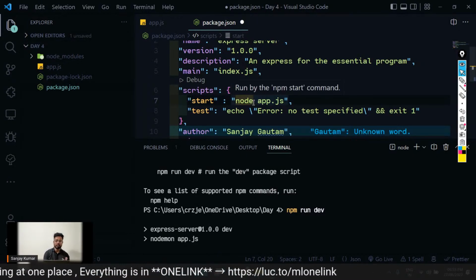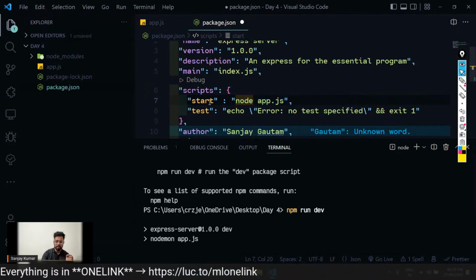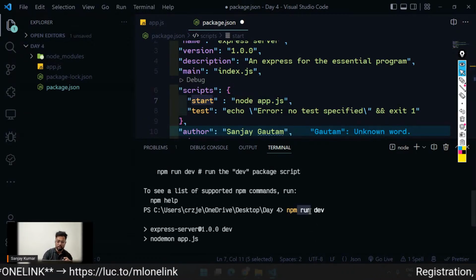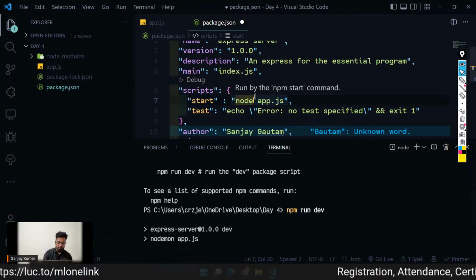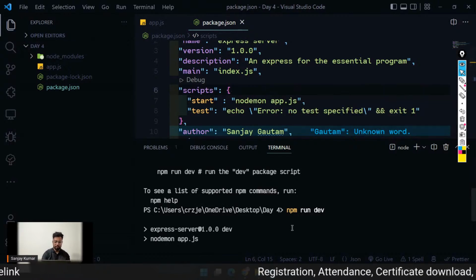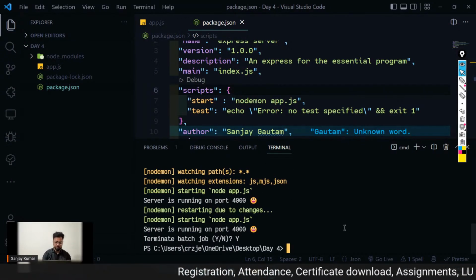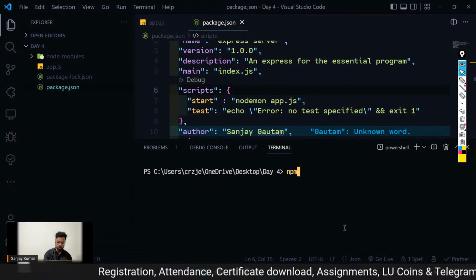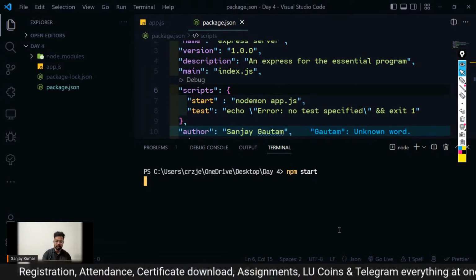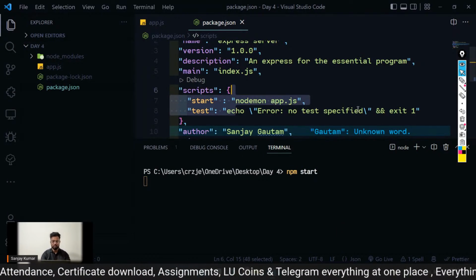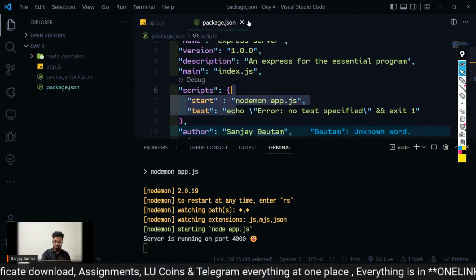Because in the case of start, you don't have to put the run keyword here, that's why. So nodemon app.js, and let me close this thing, clear everything and just do npm start and press enter. So this command will get executed for us, and our life is a little bit easier now.